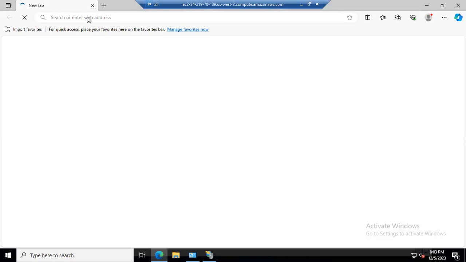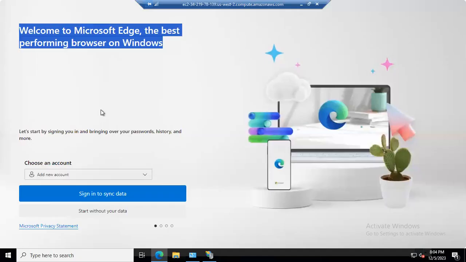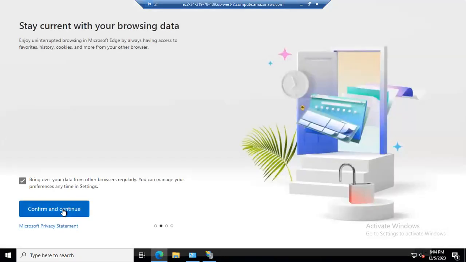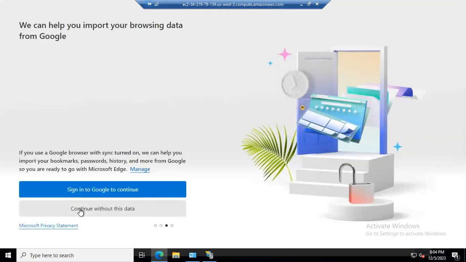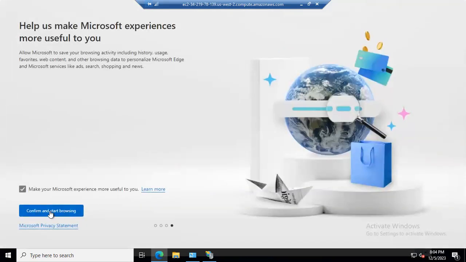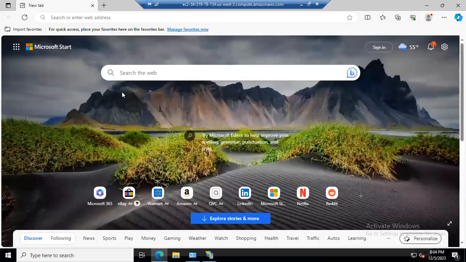Now you can see the web browser, the Edge is showing. Okay, just a minute, it requires this option. I confirm and continue. Continue with this data and start browsing. Okay, and your Edge is starting.